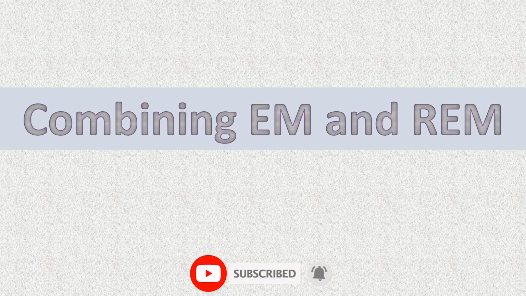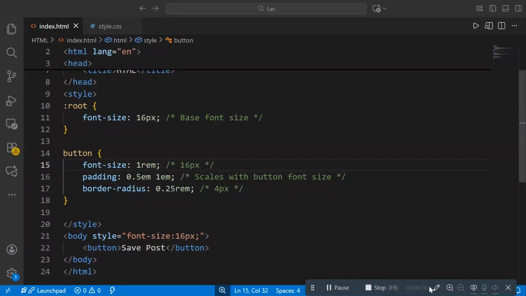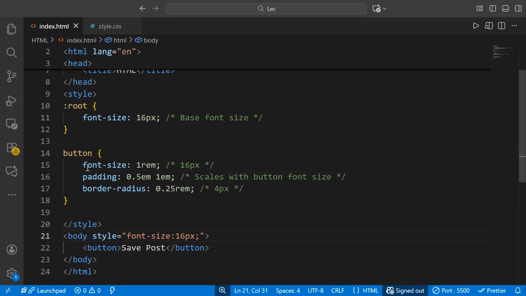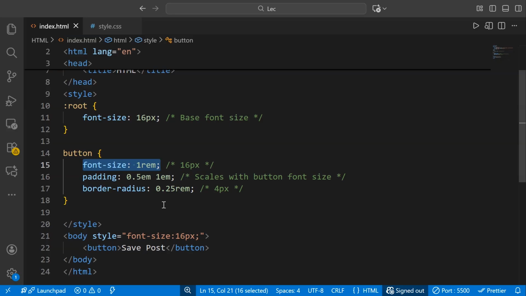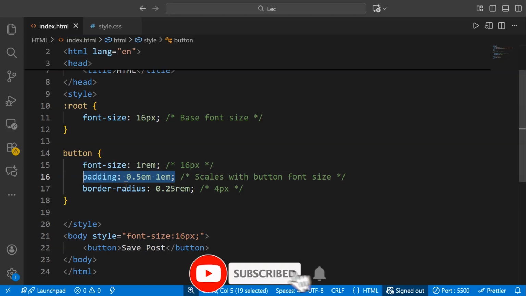In practice, you can use both EM and REM together for flexibility. For example, REM is used for defining base sizes, and EM is used for scaling within components. The button text size is 1rem, 16px. Padding scales with the button font size. Border radius remains consistent across the design.